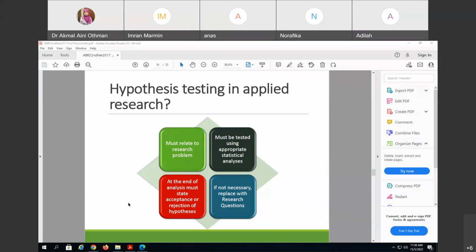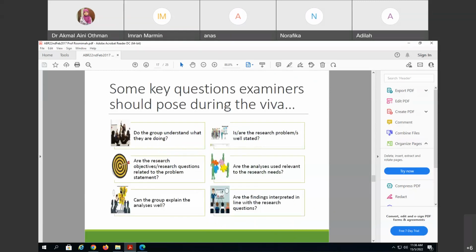Apart from hypothesis testing, some key questions examiners should pose during the viva. Remember, not only do you need to carry out a written report in your ABR, but you have to present it. That means there will be a viva session, and each of you will be assessed individually. Although you present in groups, each of you has to present your own part. So, do the group understand what they are doing?